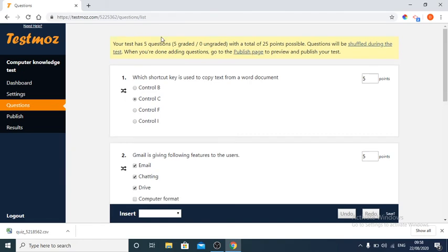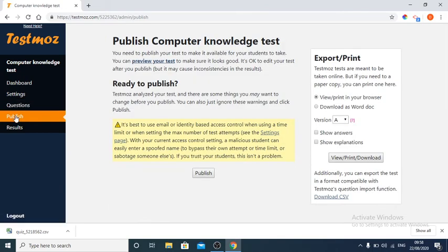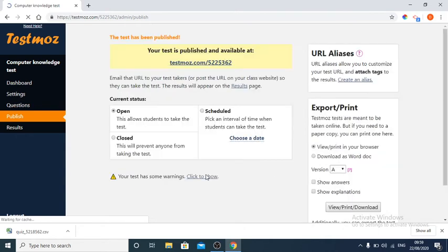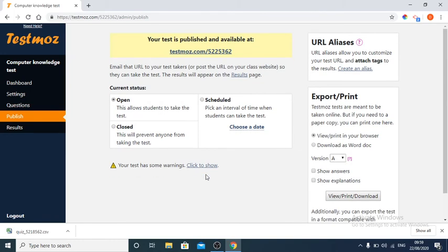Now my test is ready, and I am going to publish my test. For publication of the test, I will click on this publish option. Now you can see it is saying publish computer knowledge test. You need to publish your test to make it available for your students to take. Ready to publish. So I will simply click on this publish button. Within a few seconds it will publish my test. It is showing the test has been published.